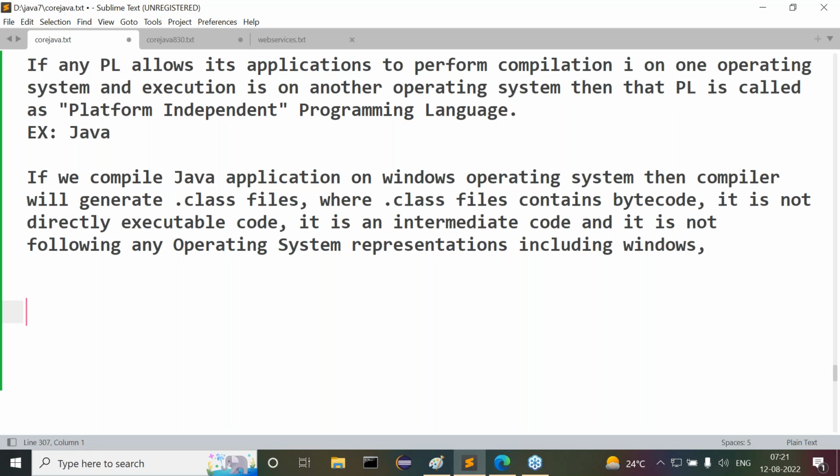Observe carefully. Whenever we are having dot class files, what is there inside the dot class files? Inside the dot class files, we are having bytecode. Only bytecode exists. It is not directly executable code. It is an intermediate code, and it is not following any operating system representations, including Windows. Understand my point clearly? Windows representations also do not exist here.